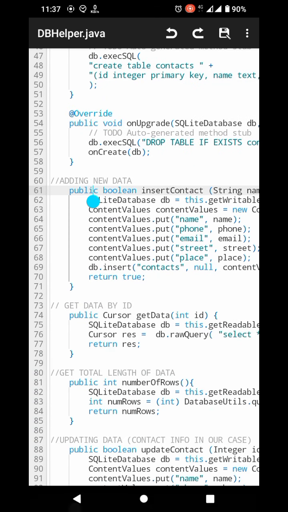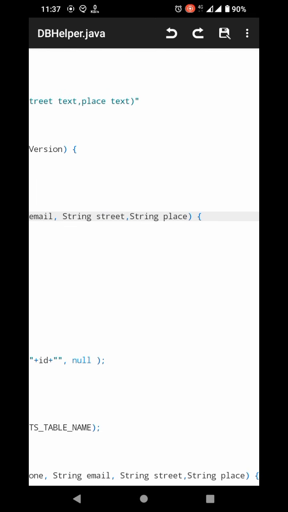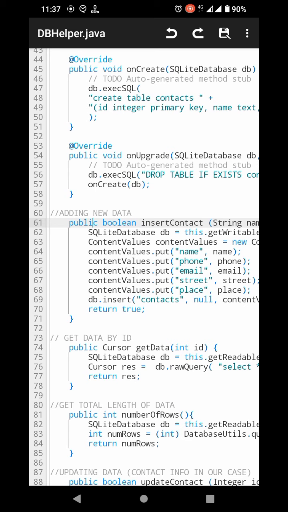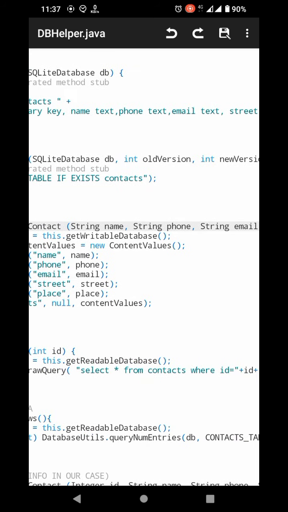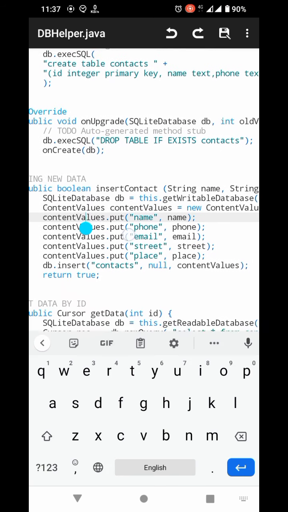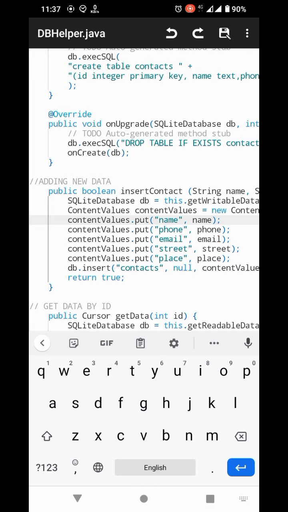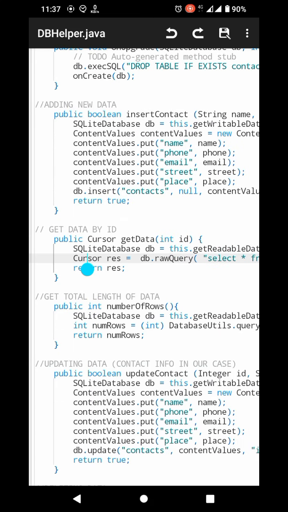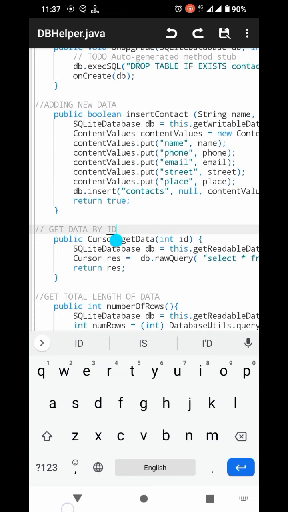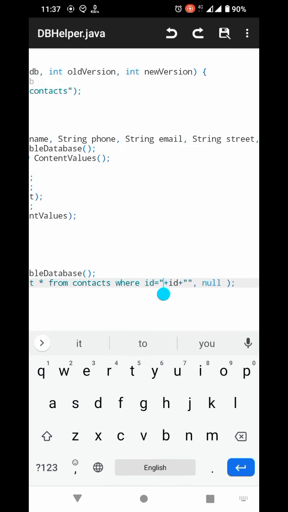After these we have the insert contact method. We use it to add new data to the database. If you want to add more data, you can add more arguments to this function and add more lines like these. Then we have this function getData. It will get you data by ID. It will return one row.